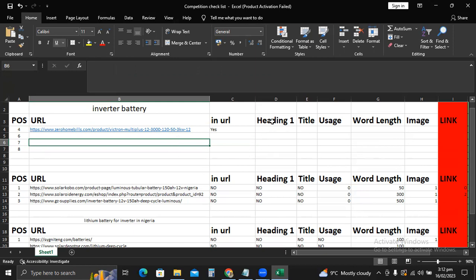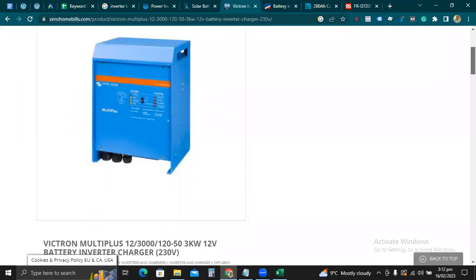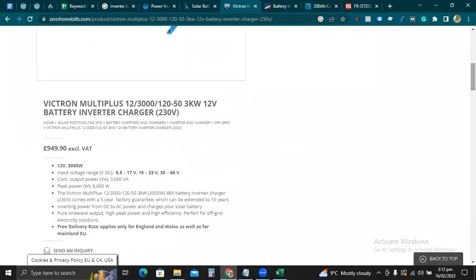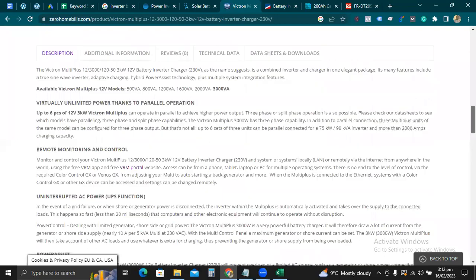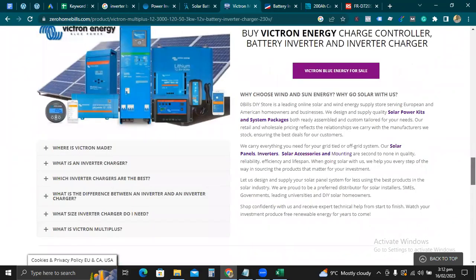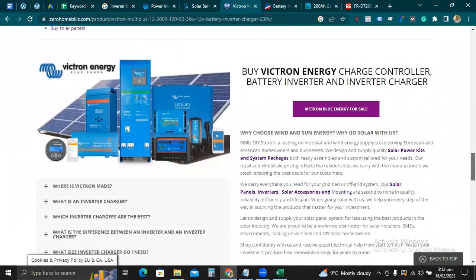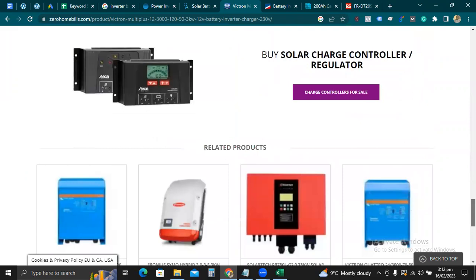So the next thing we need to do is to look for heading 1. Are they using heading 1 on the page? In their optimization, there's nothing like heading 1 here. This is the title of the page. There's nothing like heading 1 here. This is all their description. So they are not using any heading 1 on this page.